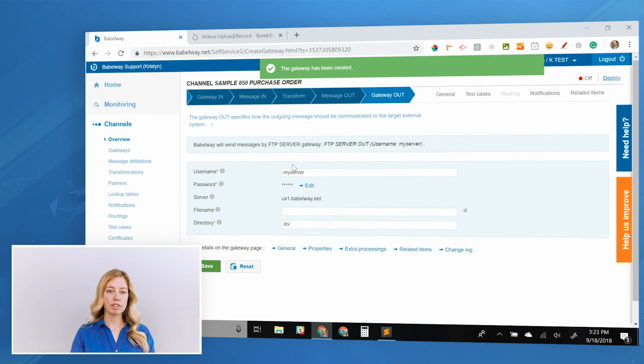My X12 EDI connection is ready to go. With the X12 standard built directly into the interface, building connections in Babelway is a snap.